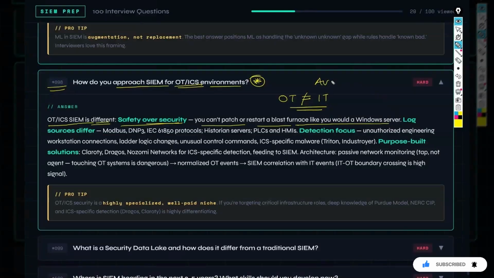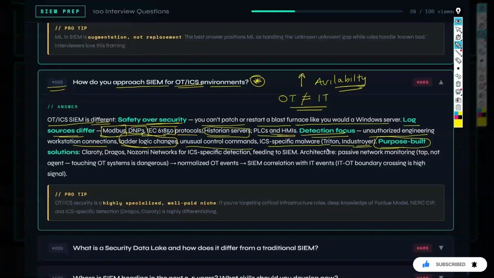Their availability is top priority. So the log sources are different. OT systems have different protocols like Modbus, DNP3, and frameworks like 61850, plus historian servers, PLCs, HMIs, SCADA. The detection focus is on unauthorized engineering workstation connections, ladder logic changes, unusual control commands, ICS-specific malware like Triton or Industroyer, and purpose-built solutions.